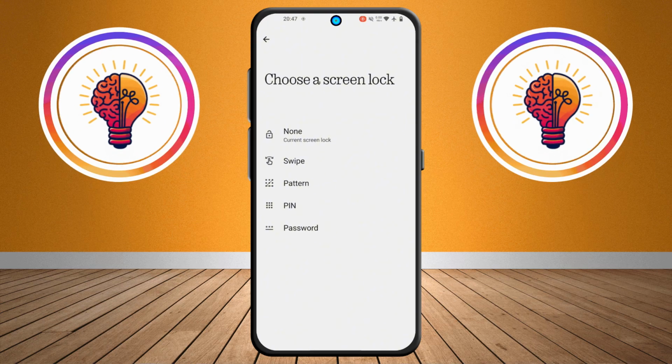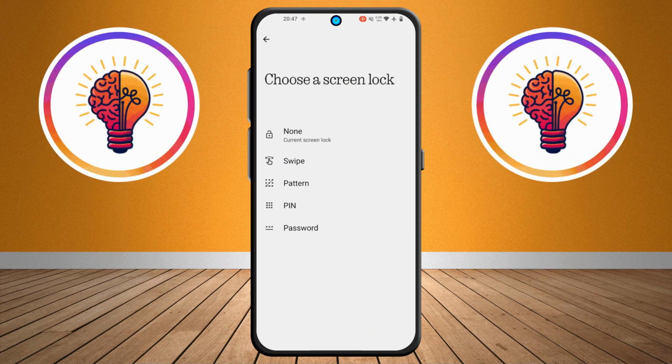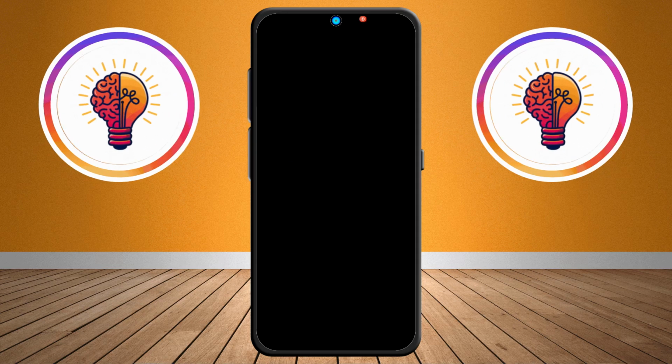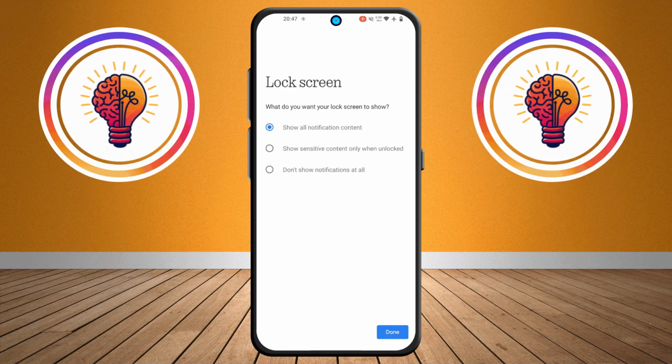Step 6. For the last and most important step, choose your preferred lock type. For this tutorial, I will select the pattern lock option. Draw your preferred pattern on the screen. Redraw the pattern to confirm your selection. Once confirmed, your new screen lock is successfully set up.